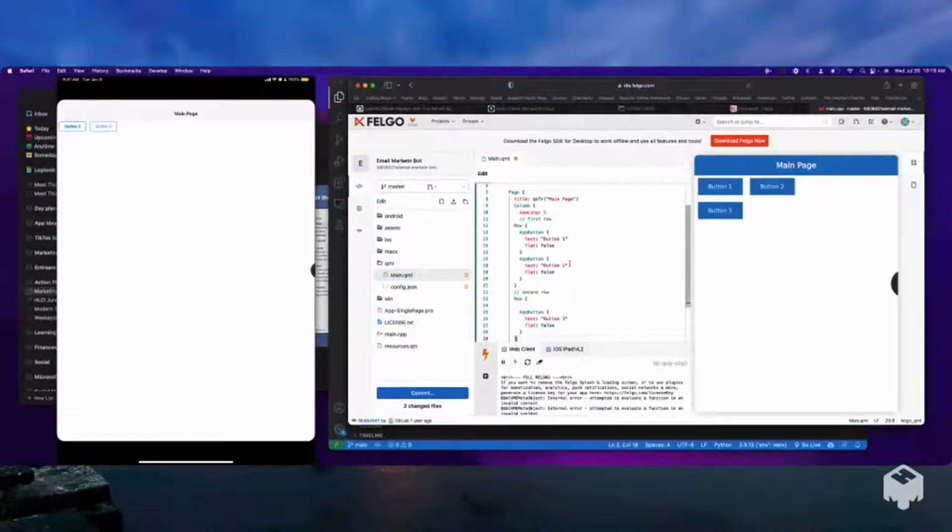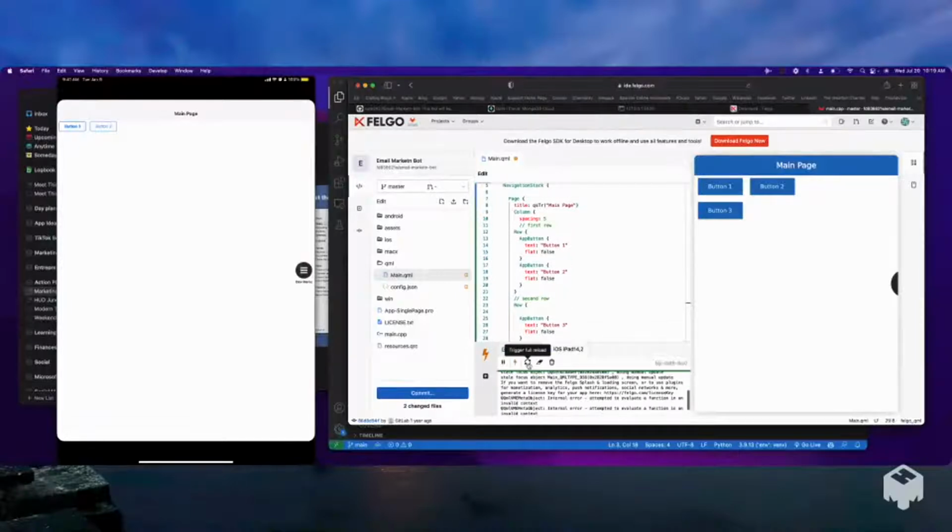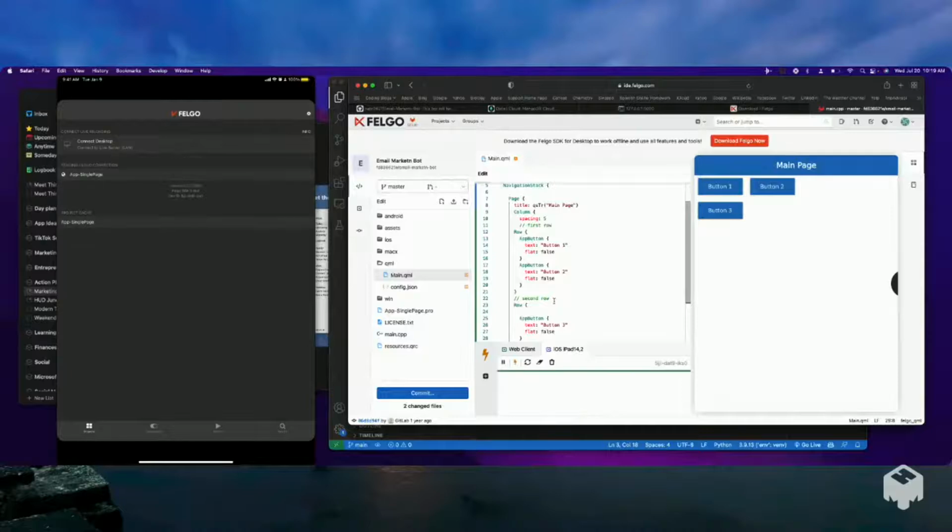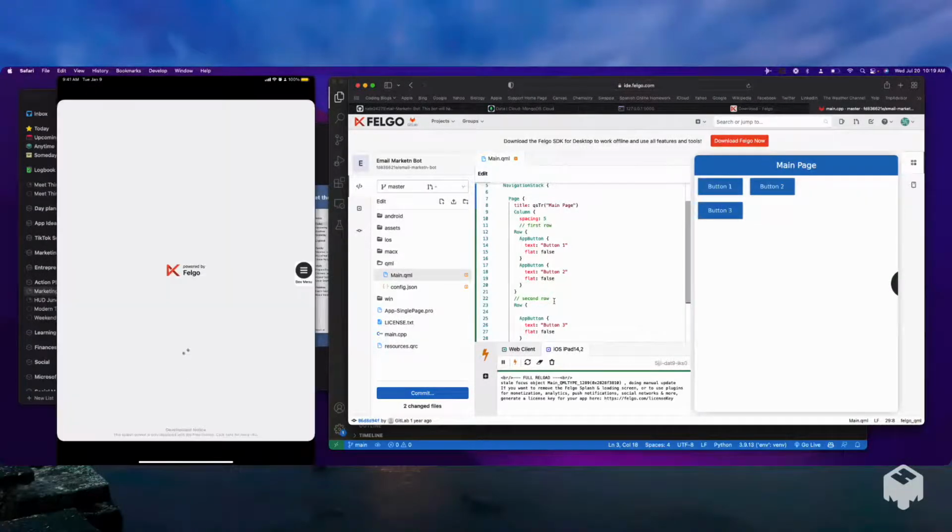Cool. So, I wonder if I can reload that real quick. Nope, it's trifling. What's the point of the hot reload if it ain't gonna do a hot reload? All right, cool. All right, so the buttons, they're clickable, as you can see, on the iPad.